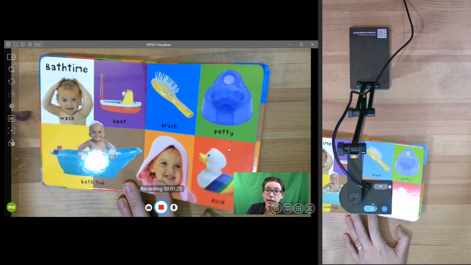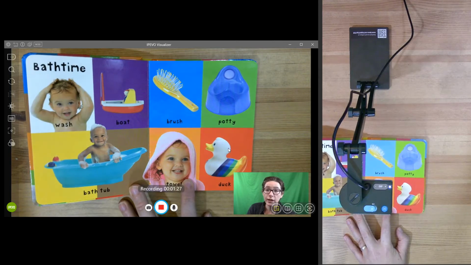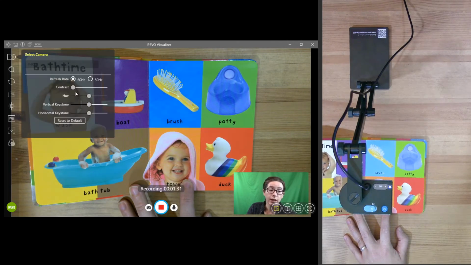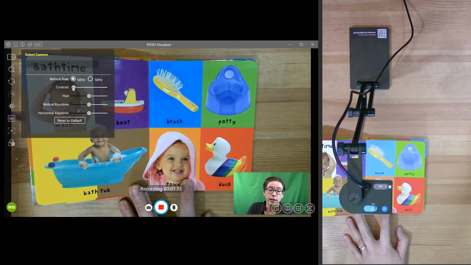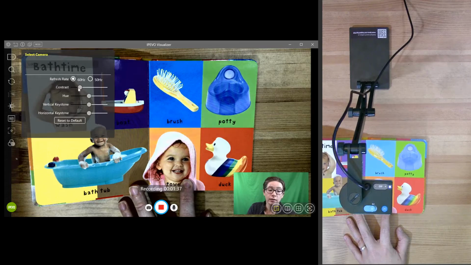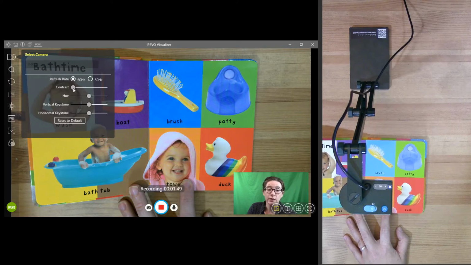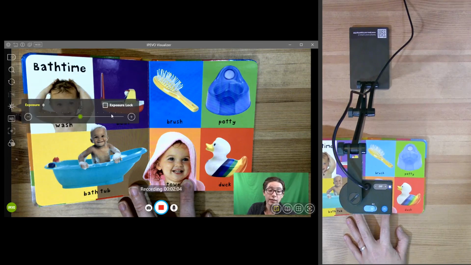If for some reason it's hard to read or see the pictures, you can come up here to this camera button and you can change the contrast to make it clearer. You can also change the hue a little bit, and that'll just make it more red or more green. If you don't like the different changes you've made, you can click Restore to Default. You can also change the brightness, and this is the exposure.